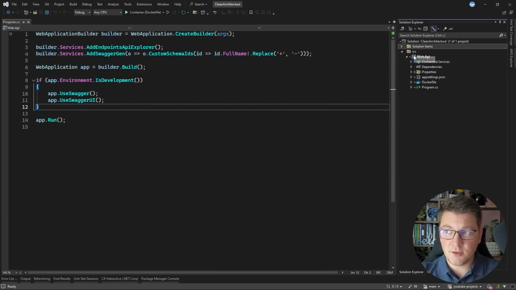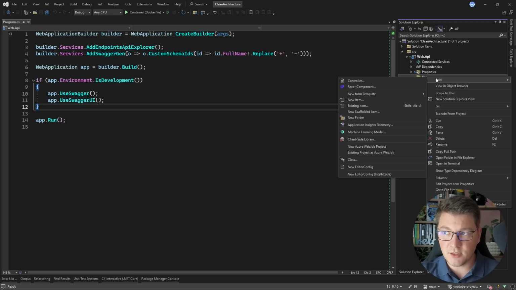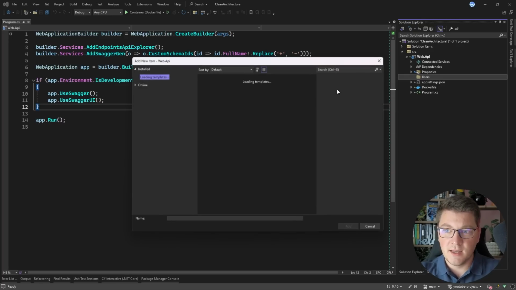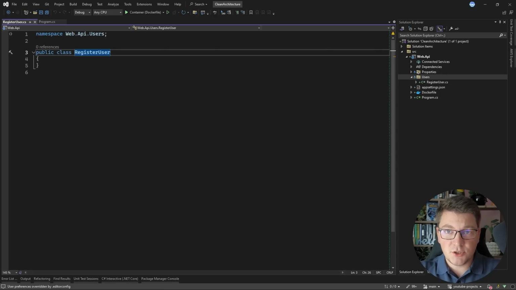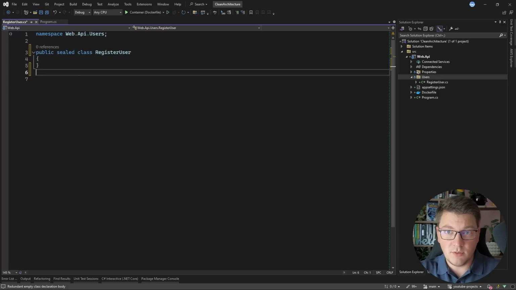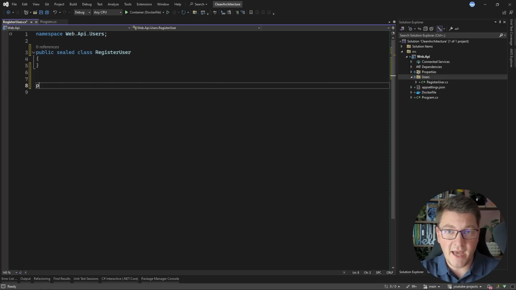And let's start our discussion about clean architecture by defining our first use case. I'm going to define a folder that's going to contain all of the use cases related to the user entity, and I will call it Users. And inside of it, let's start by creating our first use case. Let's call this the RegisterUser use case. And this use case should contain all of the logic that is required for a user to register with our system.